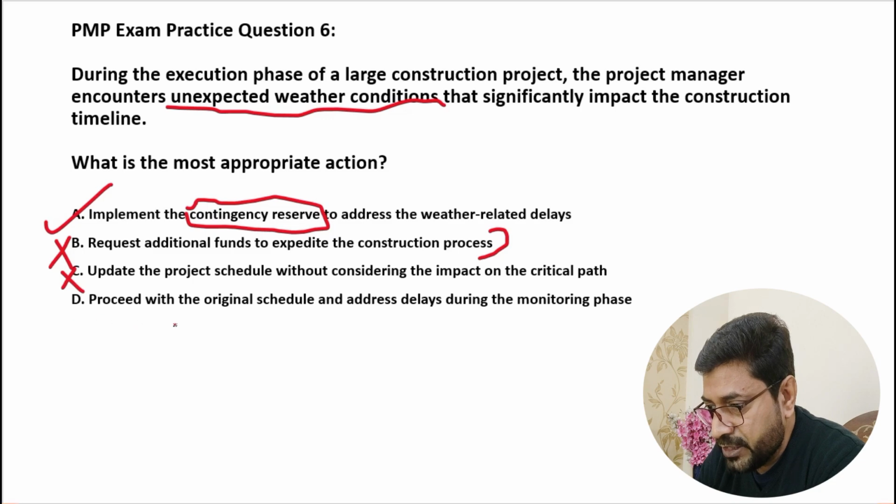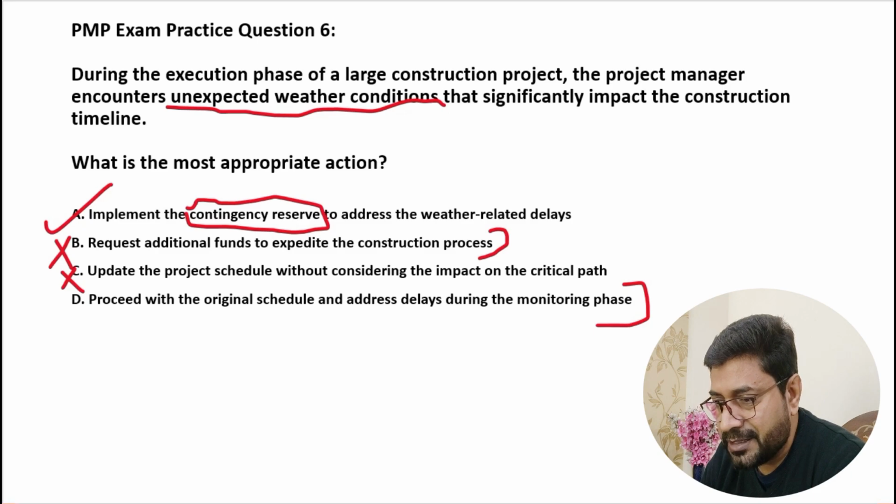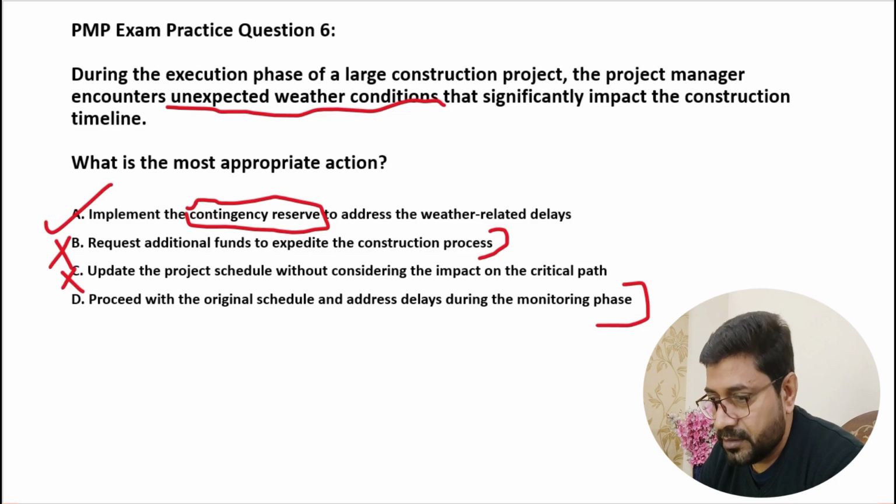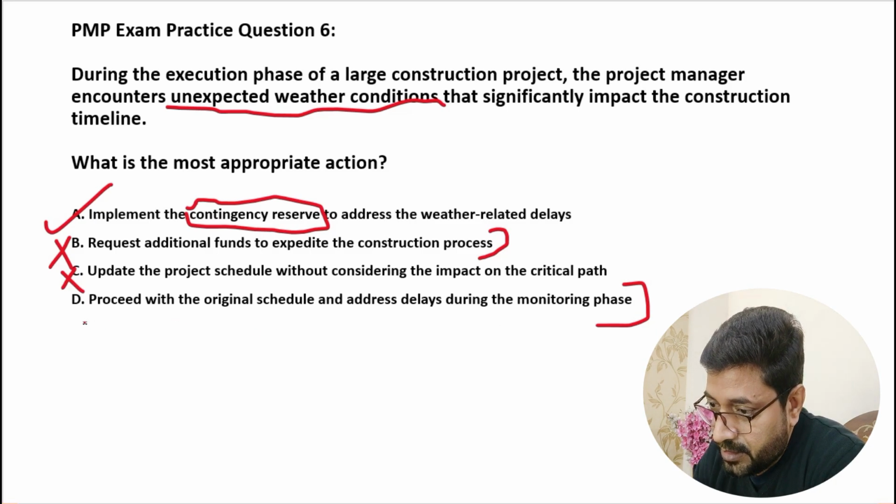Option D says proceed with the original schedule and address delay during the monitoring phase. No, you can't wait till the monitoring phase, because the problem is right now. The weather condition is not good, and that will impact the project timeline. So we don't have time to wait till the monitoring phase, because the project will be delayed any which way. So that's not the right option again.